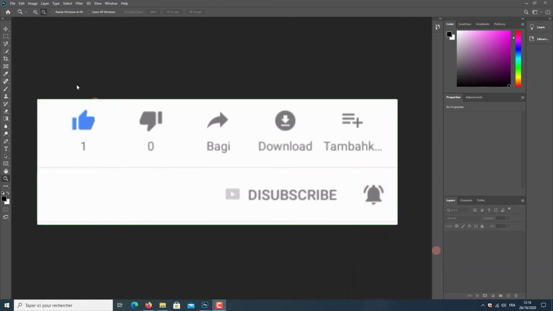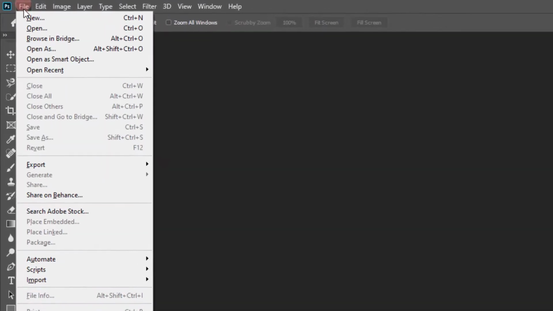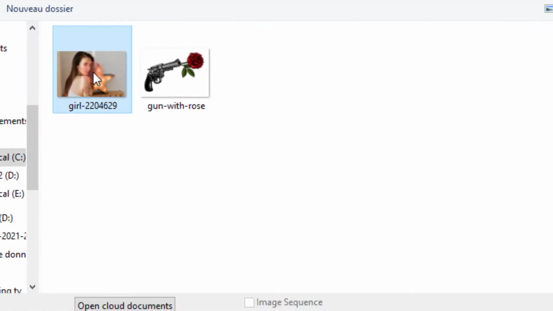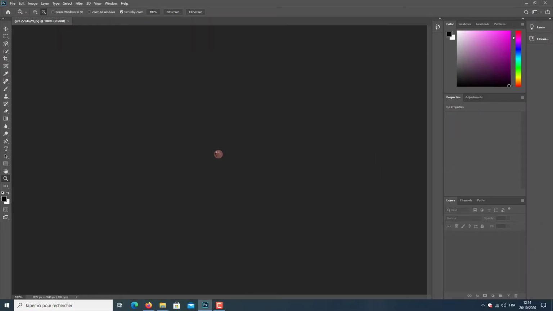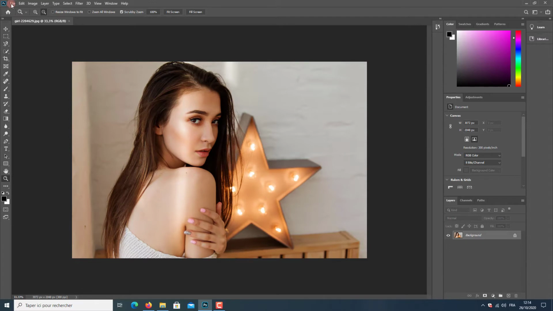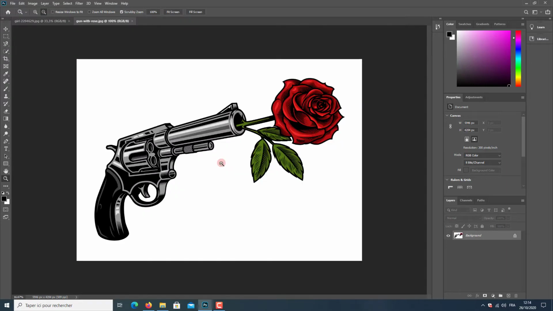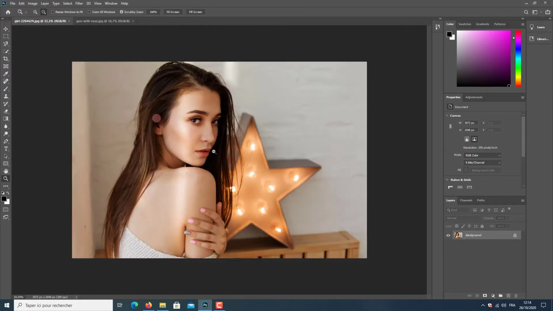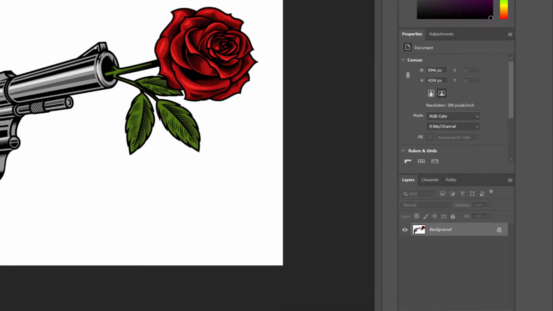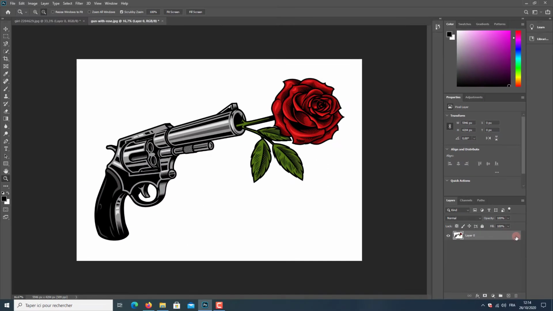So let's get started. Head up to File, then click Open. Select the image we are going to use as a background, then hit Open. In the same way, select the image that represents the tattoo. The first step is to unlock the background of the two images, the girl and the tattoo in my example. To do this, double-click the lock icon to unlock the layer.